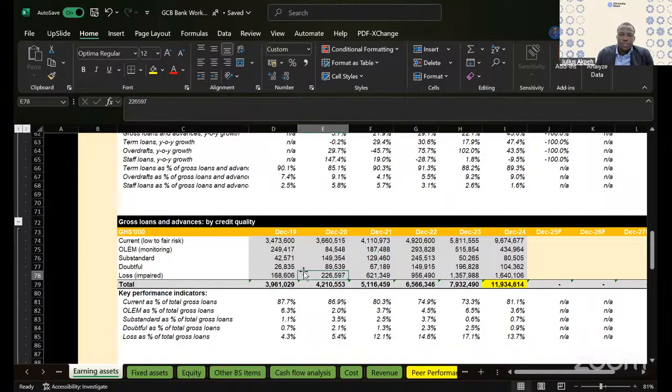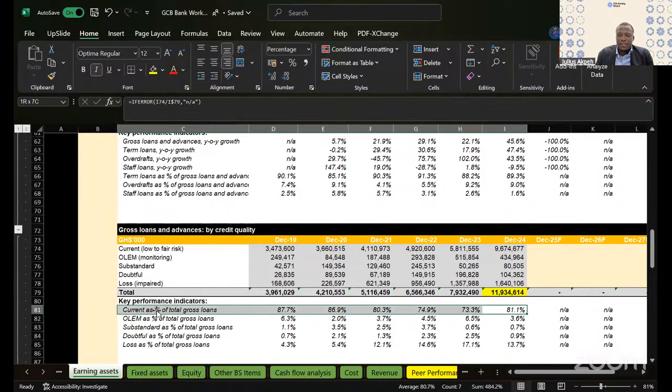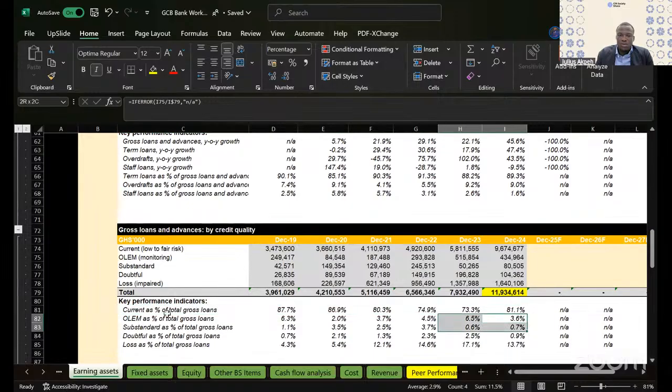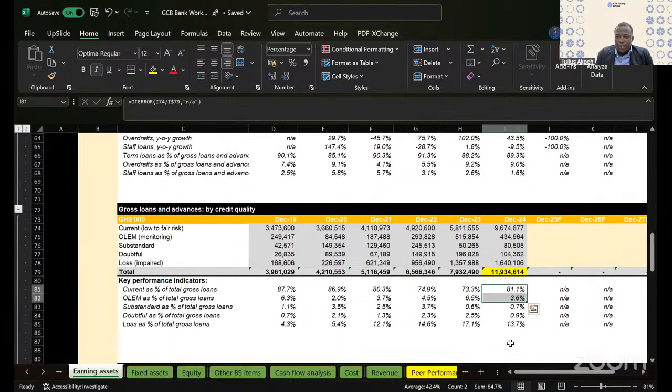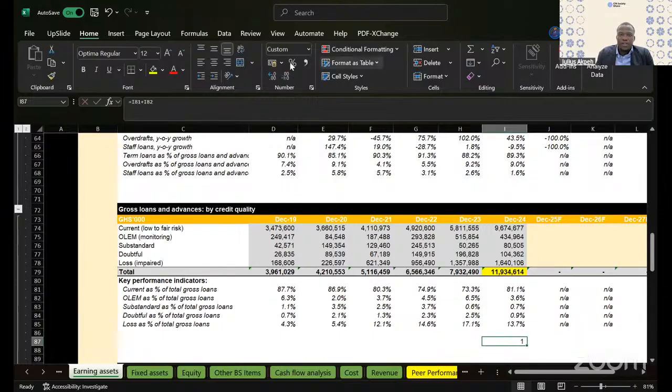Now, what's the sense of all these things? What this is telling us is that, let's say in 2024, for instance, 81% of the gross loans granted by GCB are in the first category, current. They are current, meaning they are really performing. The OLM is about 3.6%. In other words, if I sum up the current and the OLM, this is giving us 85%.